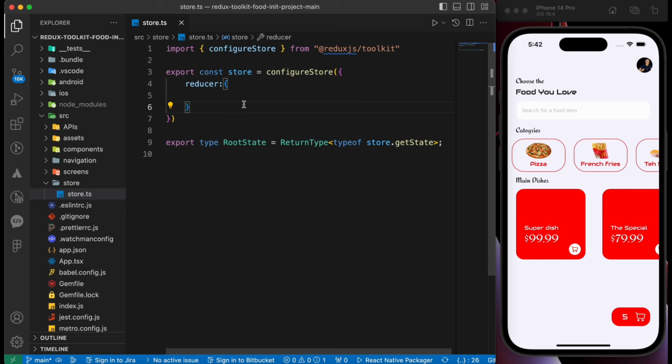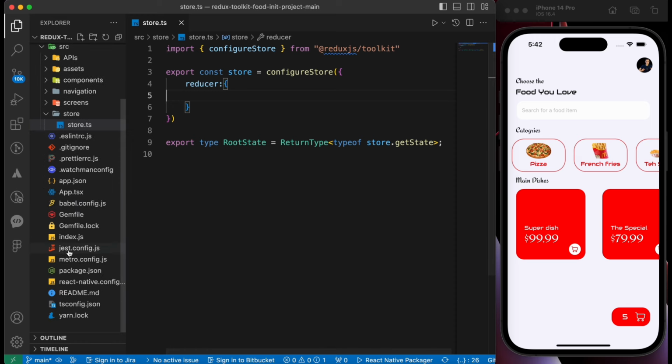Now I am done with the store. As you see, I just imported configureStore from Redux Toolkit, and I've created a constant called store with configureStore. Here I'm gonna put the reducers that we're gonna create. I'm gonna put the cart reducer, okay? Now we just need to connect our store with our React code.